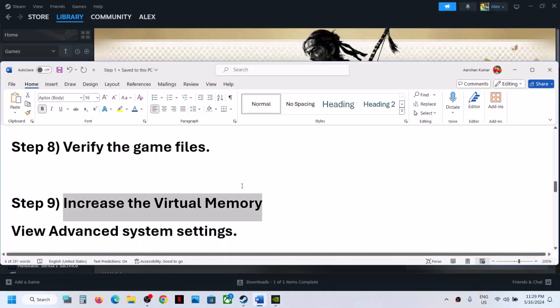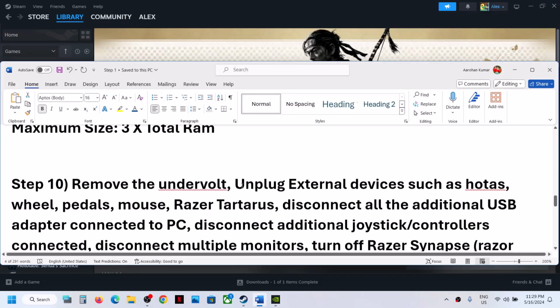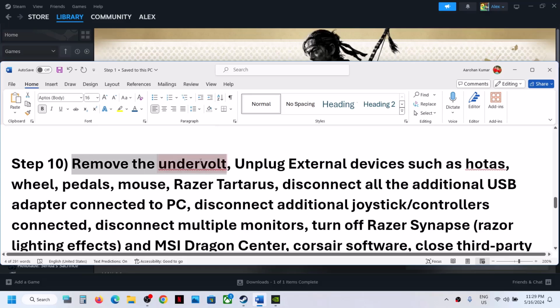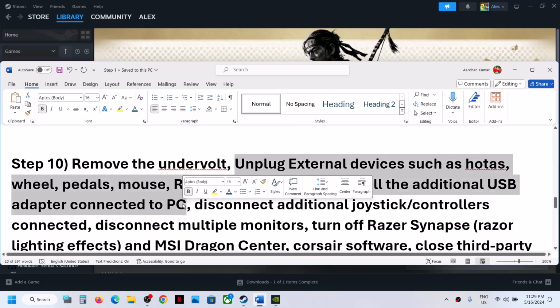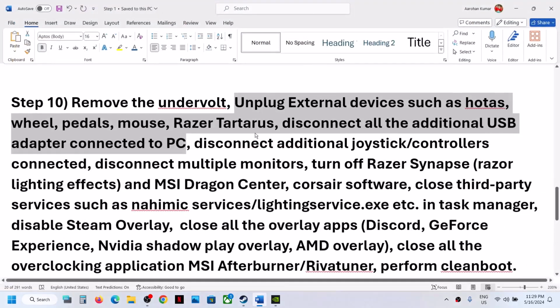Now the next step is to remove the undervolt. So if you have undervolted your computer, remove the undervolt and then launch the game. This has worked for many players, so it might work for you. Also unplug external devices which you are not using. So if you have these devices connected, you can disconnect them and then launch the game.